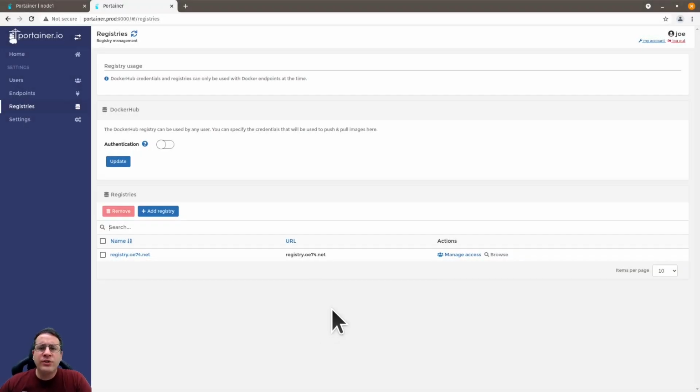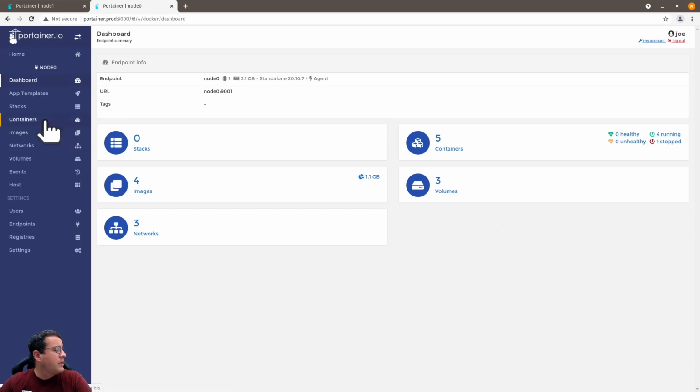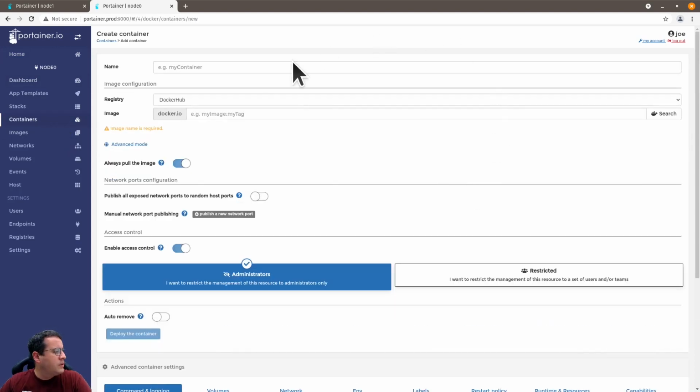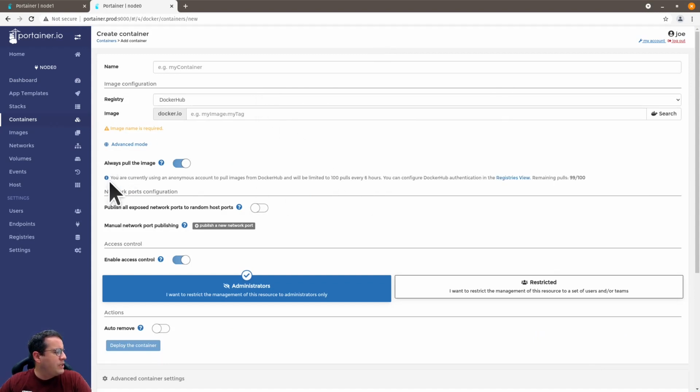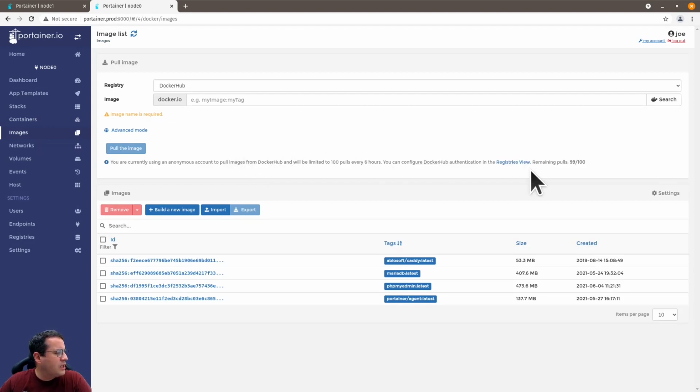Okay, the other very interesting feature we have here is how many Docker pulls you have. So let's say I go to a node, a Docker node for now, and I want to deploy a container. When I click on Add Container, I will see here, you are currently using an anonymous account to pull images from Docker Hub and will be limited to 100 pulls every 6 hours. So I have remaining 99 out of 100 pulls in these 6 hours. I just pulled one image, so I'm good for now. And you can see this information not only here. You can see the same information under images.